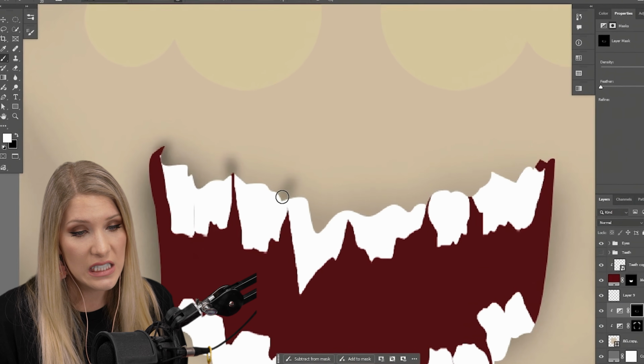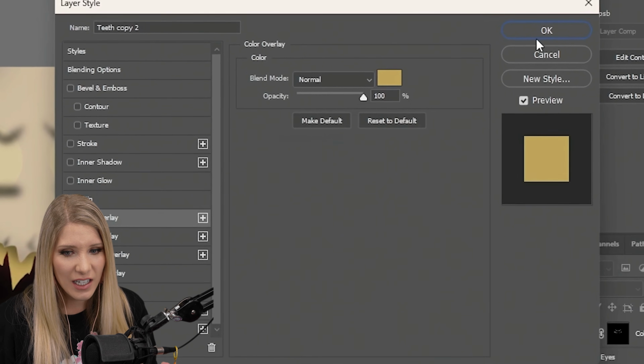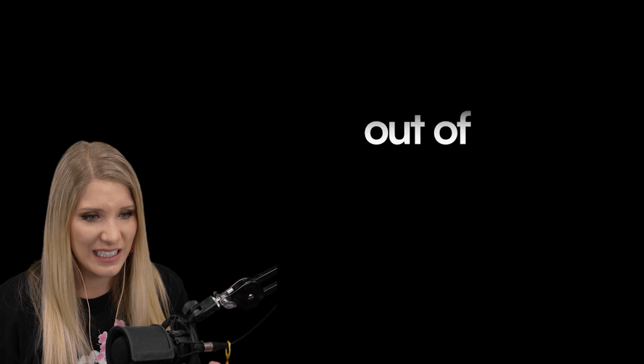Then I added shadows between the teeth to create separation, shadows inside the mouth for depth, and shadows on the teeth themselves. Once that was done, I turned the teeth yellow because, well, we all know dentists have rotten teeth. This is purely out of jealousy.